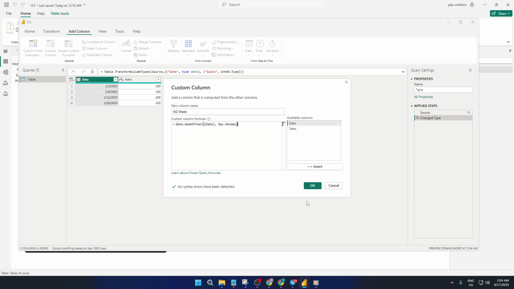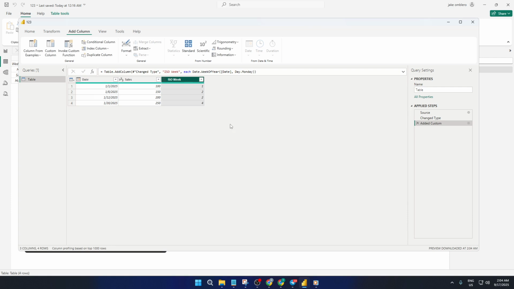Now, a note for the detail-oriented among you. If you're following the strictest ISO standard, the first week of the year must contain a Thursday. In Power Query, you can use Day.Thursday instead of Day.Monday in that formula for full ISO compliance, but honestly, in most business settings, Day.Monday gets you what you need. If it matters for your reporting or local conventions, feel free to swap it.